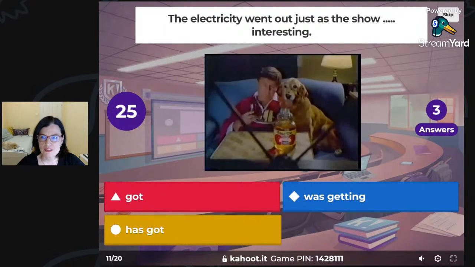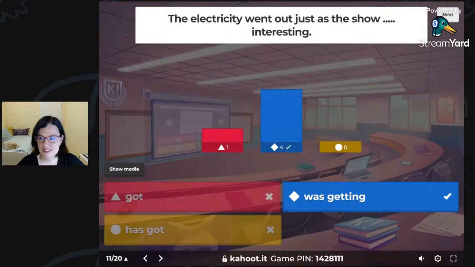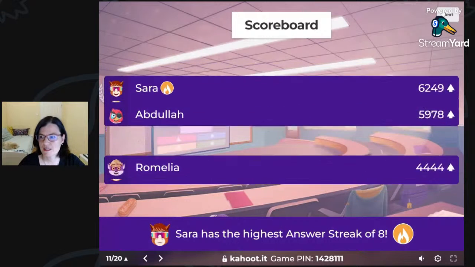The electricity went out just as the show got interesting, was getting interesting, has got interesting. The blue one is correct, was getting. It was just getting interesting. It was starting to become interesting and the electricity went out. That one is a little bit difficult. You could use got only like the electricity went out after the show got interesting, maybe. You could use it with a different time phrase. But in this case, it has to be was getting.